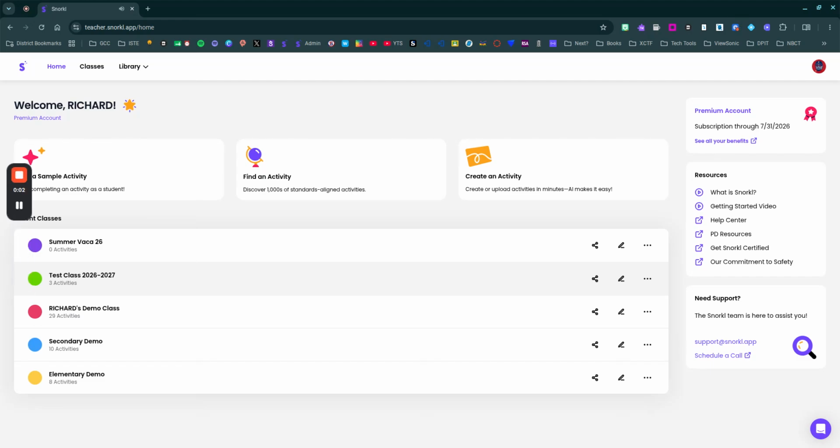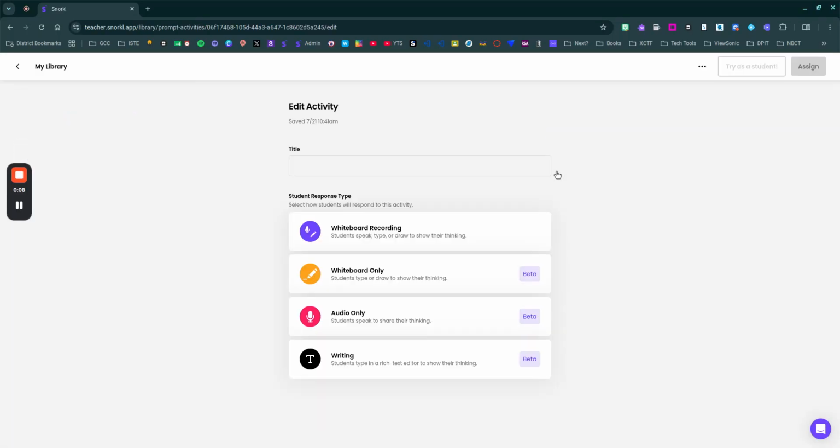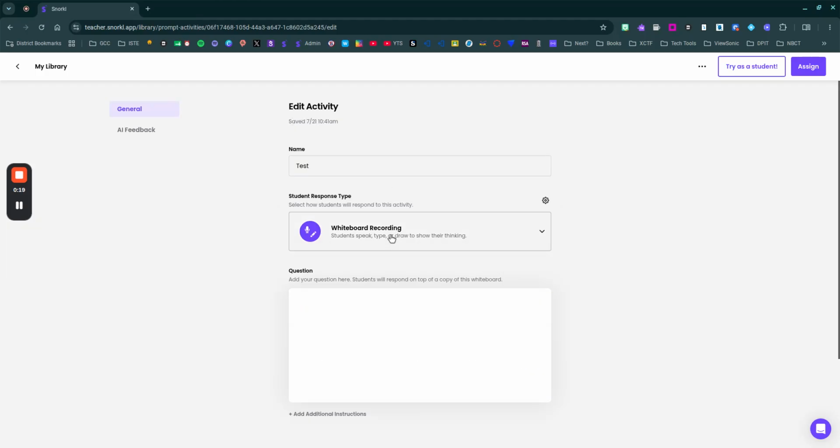We're going to create a whiteboard activity in Snorkl. To do that, I'm going to click on create an activity. I'm going to give it a title. And I'm going to click on whiteboard recording. I need a question, so I'm going to add a question.